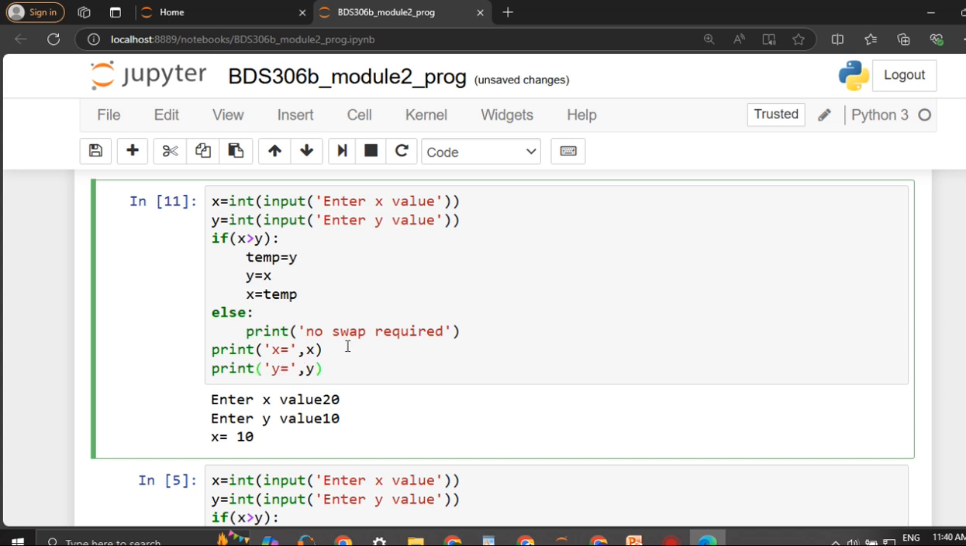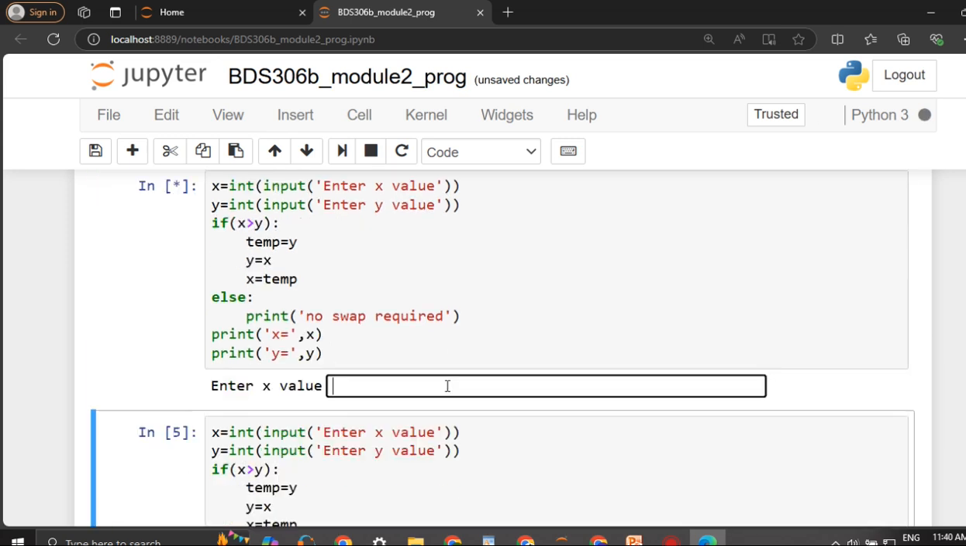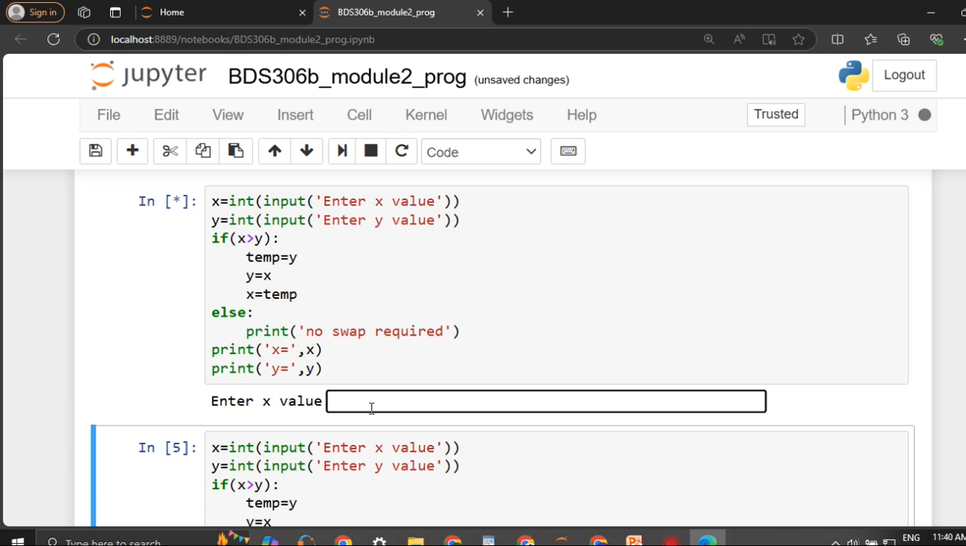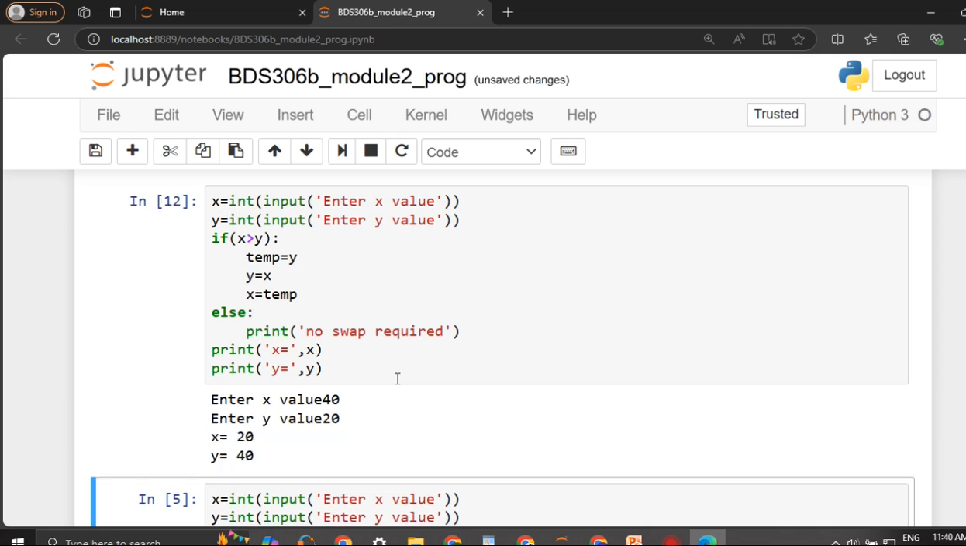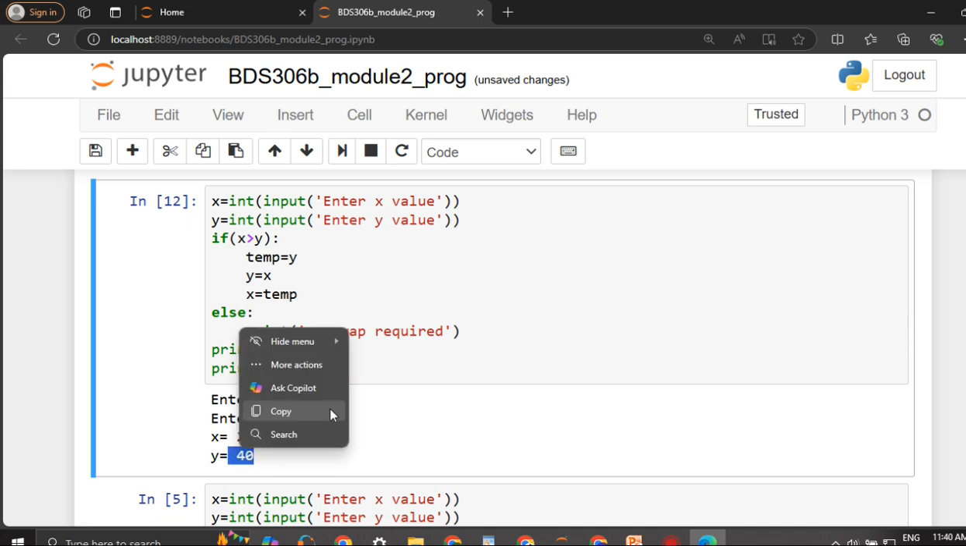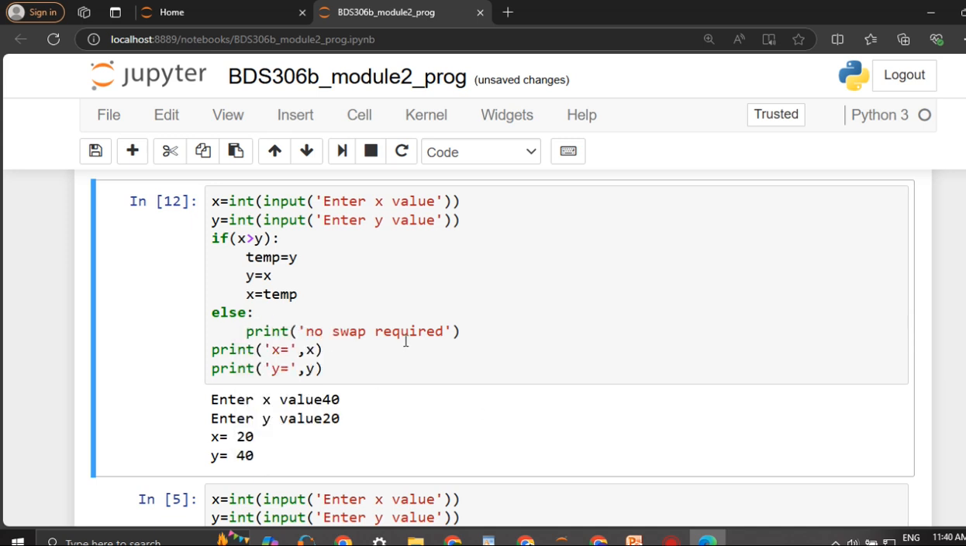What I'm doing is, after swapping, I should know whether it got swapped or not. That's why I'm giving a print value. Now enter the x value. Let's say x I'm giving as 40. I want to give greater, so let's say I give y as 20. Since 40 is greater than 20, it is swapped, and so now you can see x value is 20, y is 40. Okay, it has got swapped.